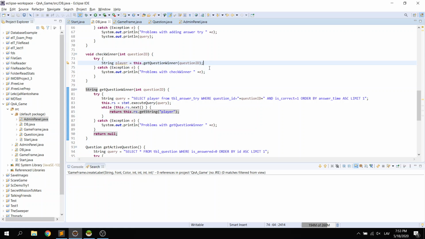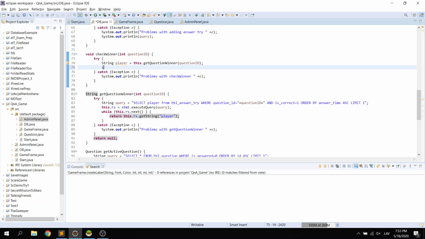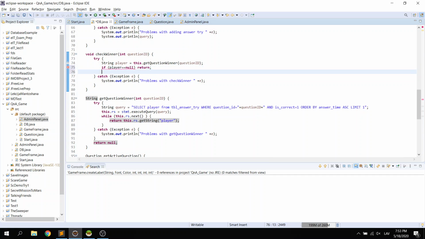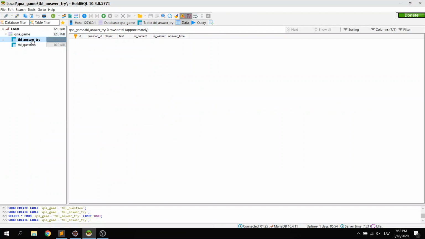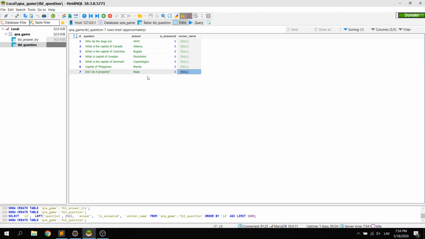And back in here, when we check the winner, we can say if player equals null, we just return, we end this method. But if it's not null, we are going to set a question winner with the question ID and the player. So we're going to do the second part. We sort of divided into 2 parts. We went to the answer tries and gathered the one guy who answered correctly, and then we jump back to the table question and spit it out into this table.